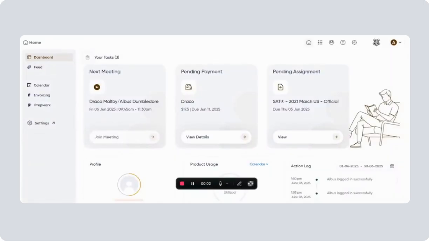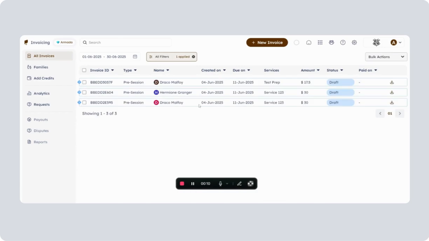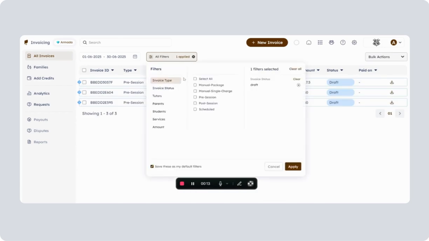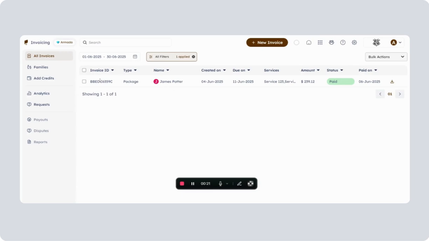If the admin wants to generate a partial refund for any paid invoice, they would first go to the invoicing page. Then from the all invoicing page, the admin can filter the table's content based on the status of the invoice, and click on apply. You'll see that the table will only show the invoices which have been paid.